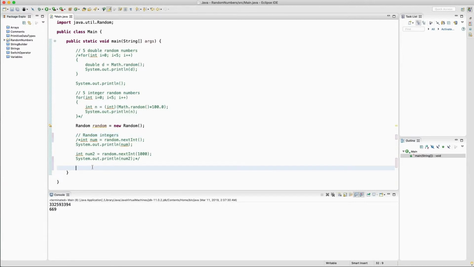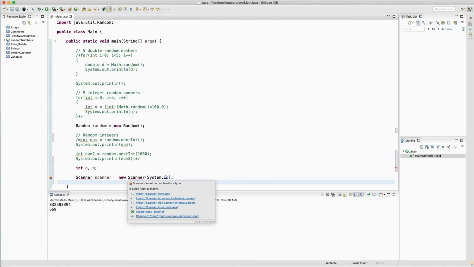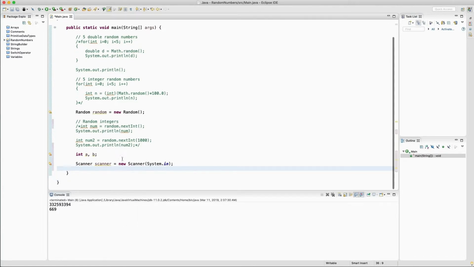Okay, let's solve a very simple task here. The user enters two numbers, which are bounds of some range, and the program prints 10 random numbers in this range. First of all, we need to declare two integer numbers. And then we need to enter them from the keyboard. We need the Scanner class for that. And we need to import Scanner to our program, and then we need to close it.